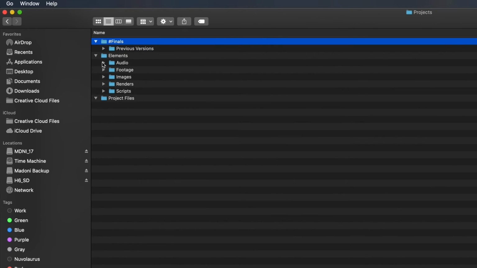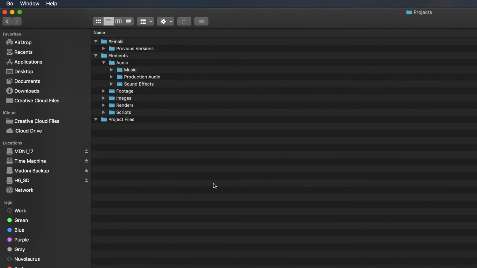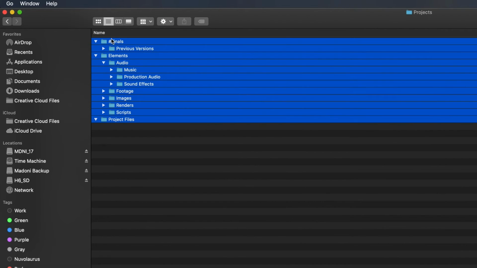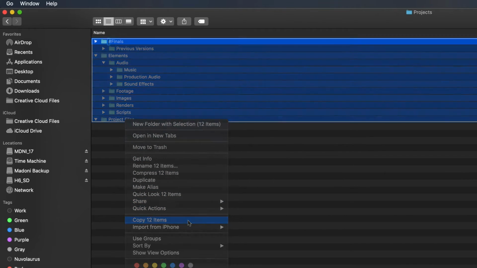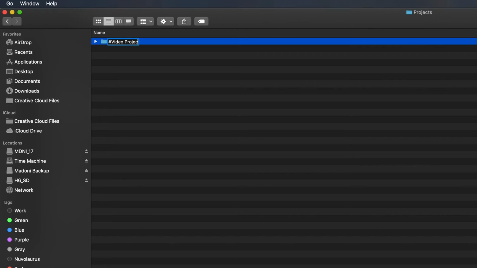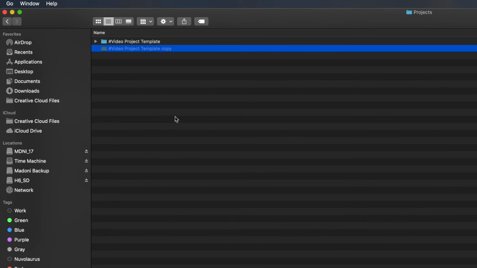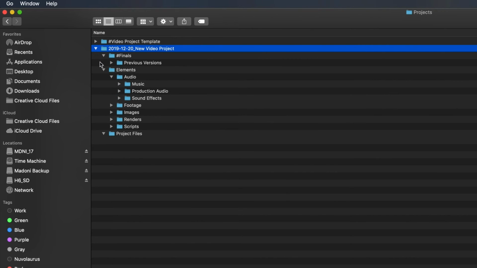Now that we've got our folder structure out of the way, here's my favorite part. You can copy this entire folder structure and paste it into a new folder, which we'll call hashtag video project template. That way, whenever you start a new project, all you have to do is copy this template folder and rename it. This makes the process super quick and means you won't have to spend a bunch of time at the beginning of each project making tons of folders.